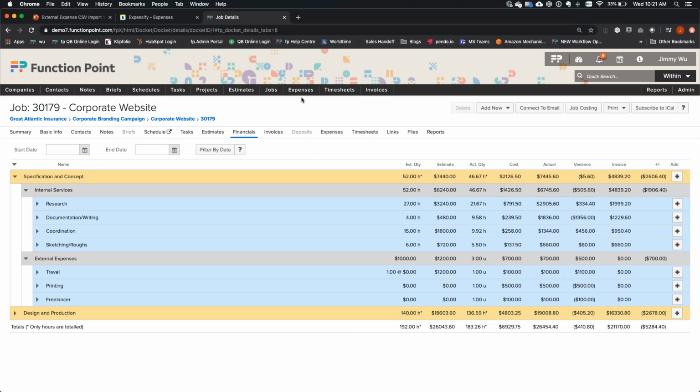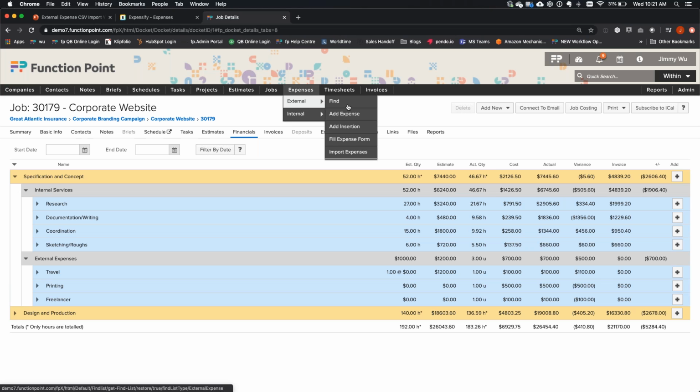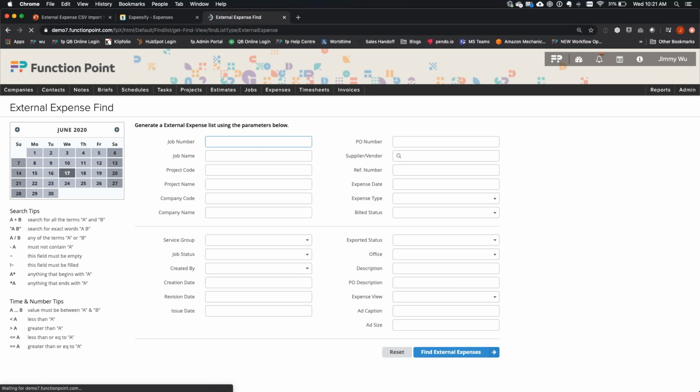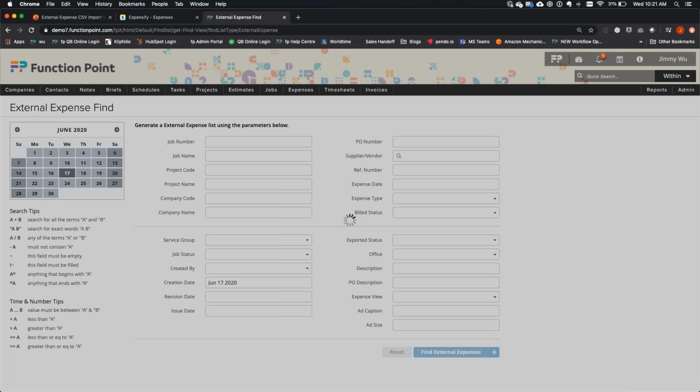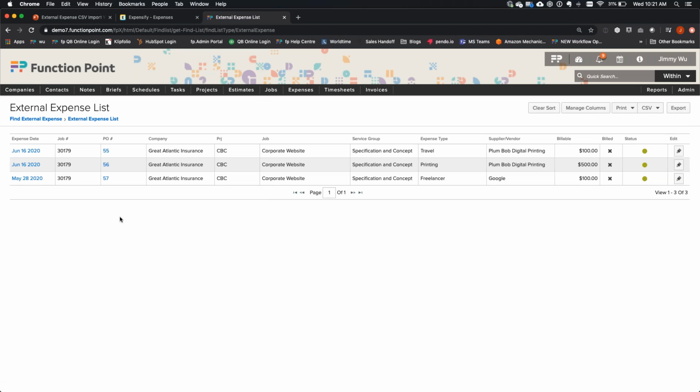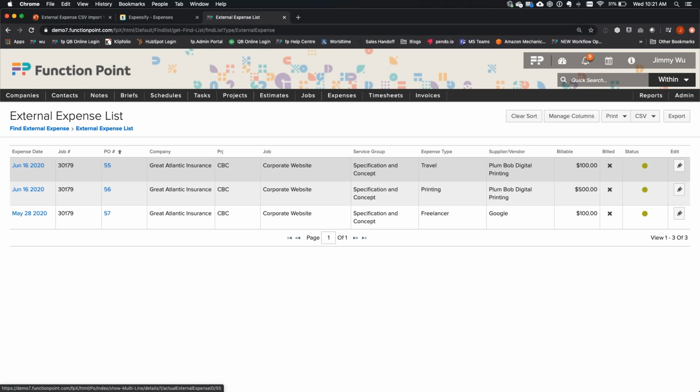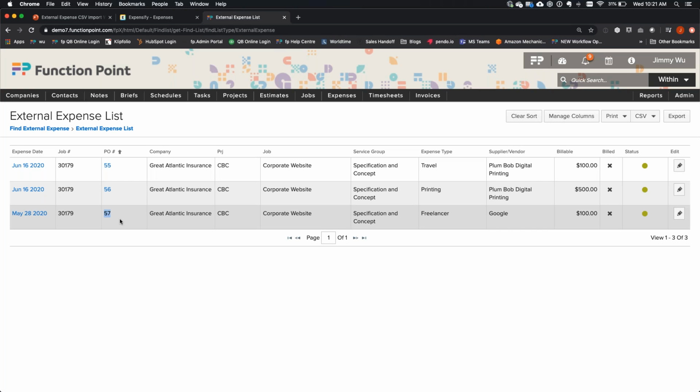All right. Now another way I usually check, especially when you're importing 50, 100 line items all at once, is I would go into an external expense find and look for all expenses that were created today. By doing that, I'm going to quickly be able to find all the items that I've imported, and you'll also see the PO number is going to be sorted in the proper numerical order. So we started with 55 and ended with 57.